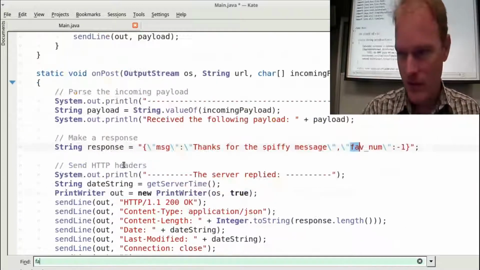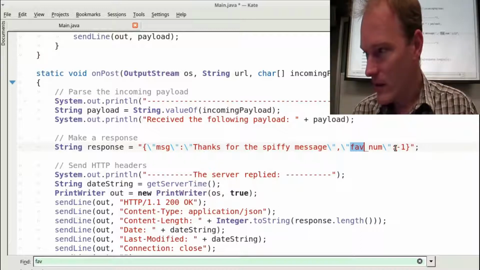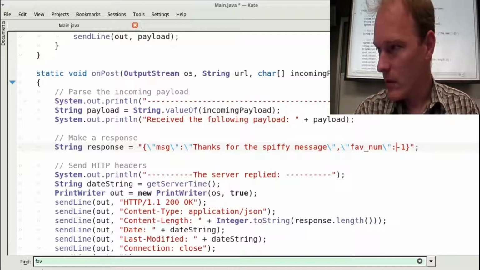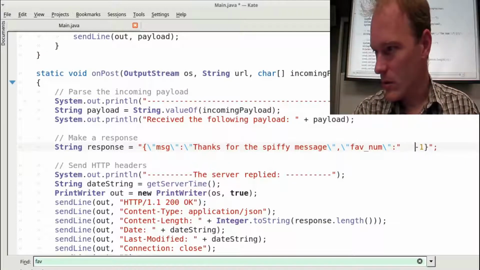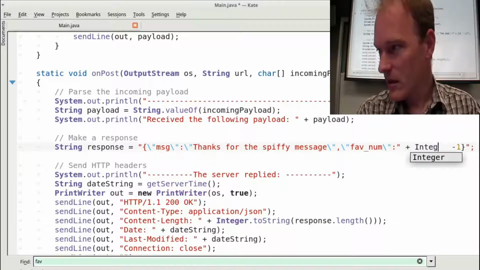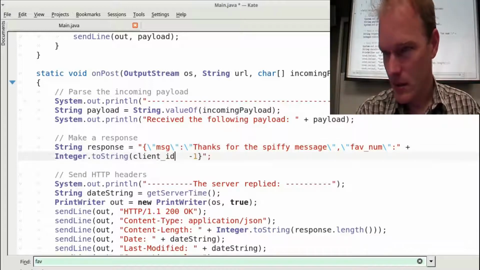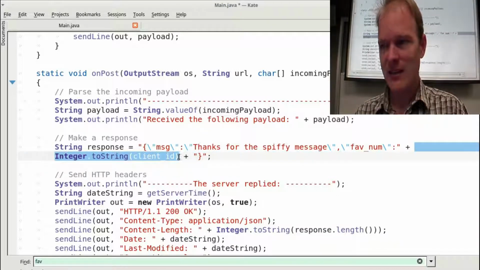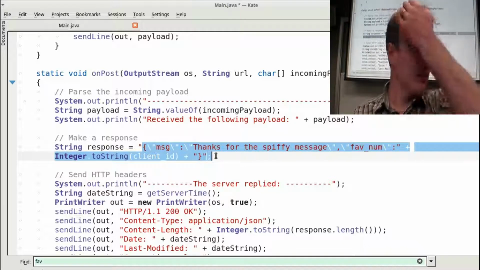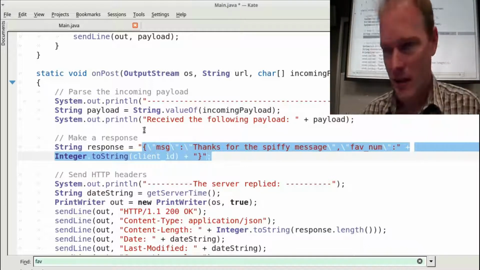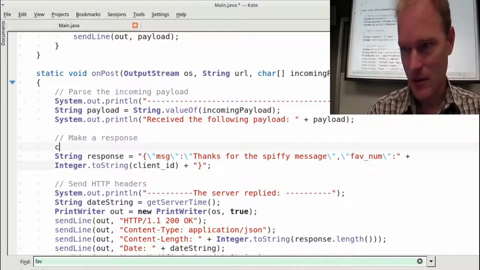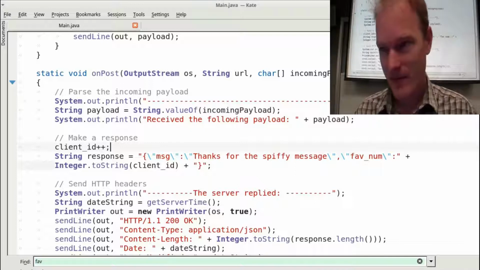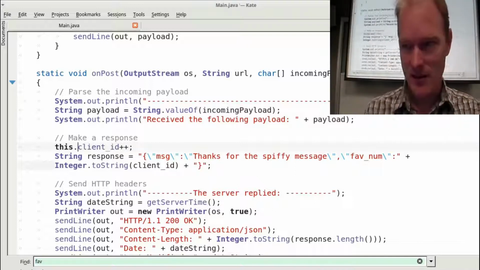Then, when I say fav_num here, I'm going to put a close quote plus Integer.toString of client ID plus that closing thing. See what I've done? I've inserted this: let's stringify the client ID and include it in my JSON blob here. Oh, and by the way, let's also increment that thing. So client ID plus plus. I'll say this dot just to make it clear that it's a member variable.